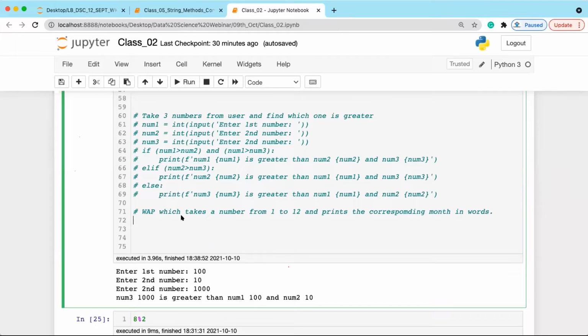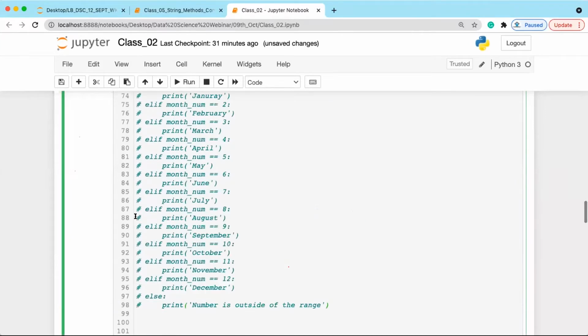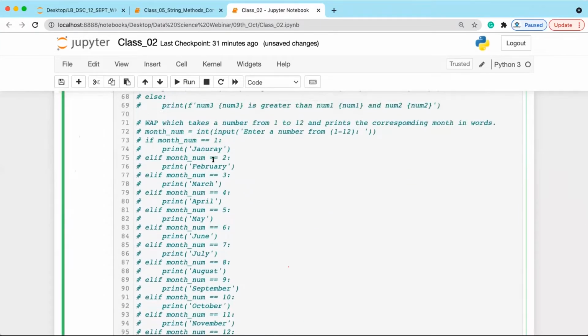If elif month, yes, kind of that. So I'll give you the code. Okay, so this is the code. This file will be uploaded so you guys can check.